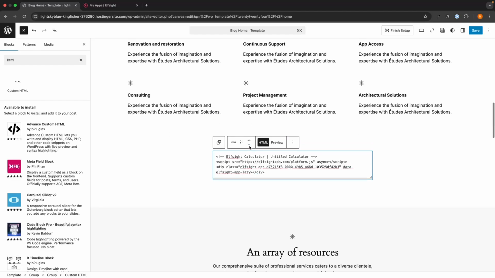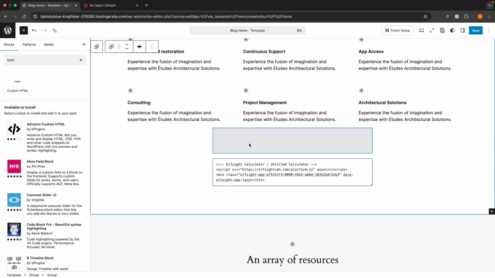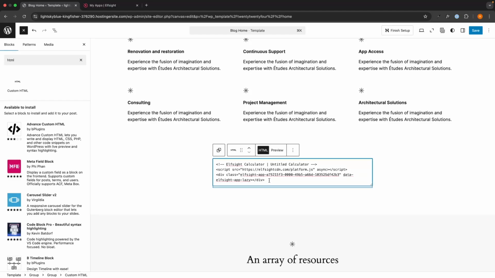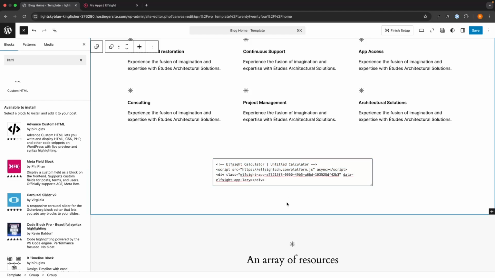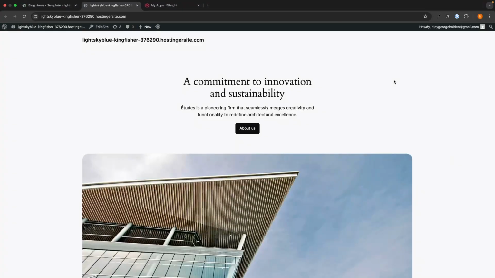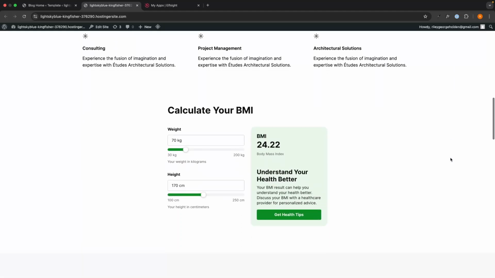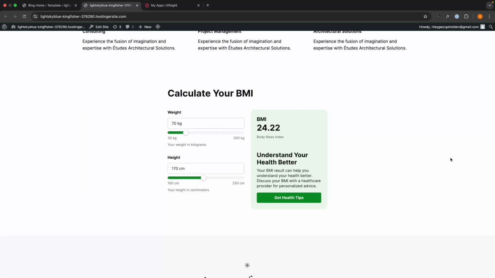What I'm actually going to do is just flip these upside down. So this has a little bit more space, but whilst we are in the editor, this is always going to show up as text, but then on the actual website, this will show up as the calculator. So to show you this, we can click on save, and then we can go to view site. And just like this, if we now go ahead and scroll down, you can see we have the BMI calculator added to your WordPress website.